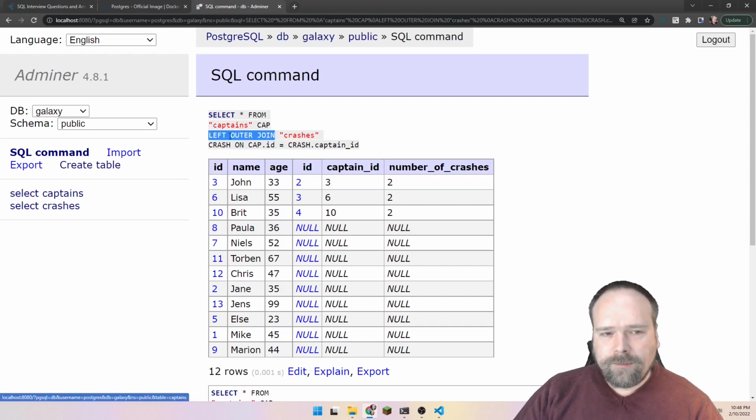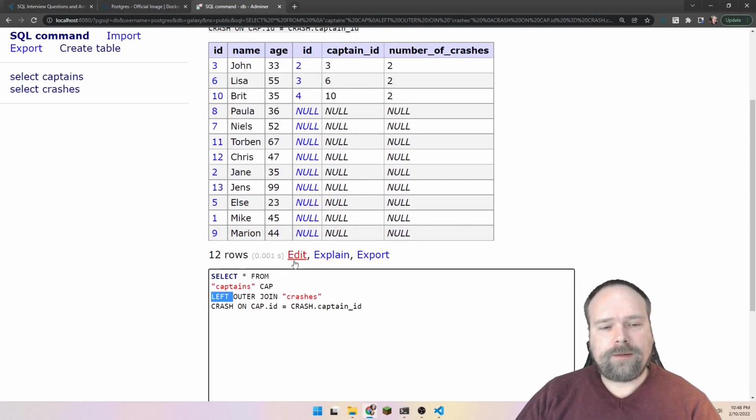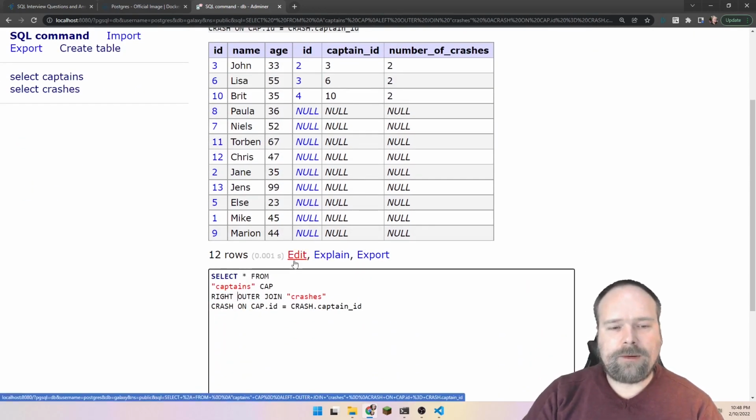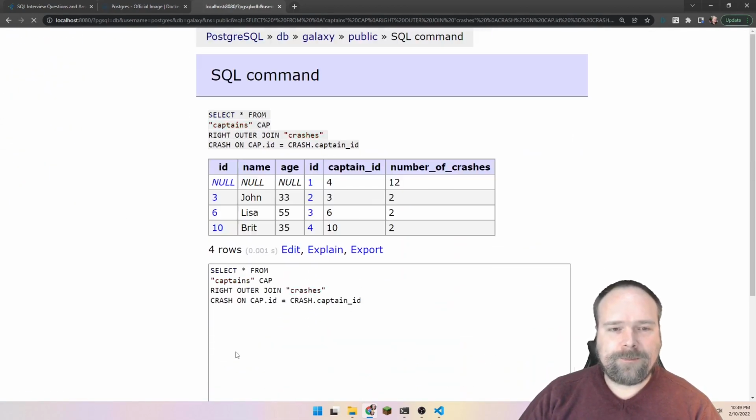This means we will start from the captains table, and we'll only join the data from the crashes table whenever we have data in this table. Of course, we can do it the other way around. We can say right outer join. Let us see. Maybe you can guess what actually will happen now.